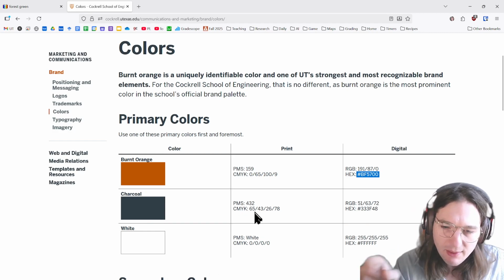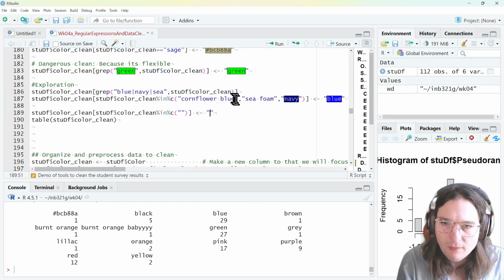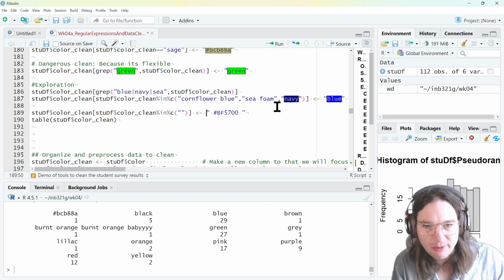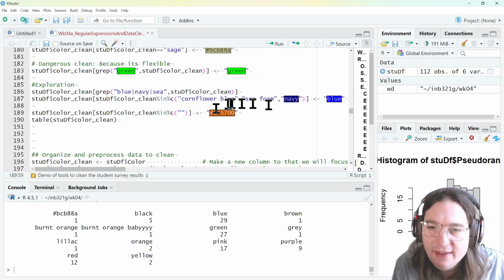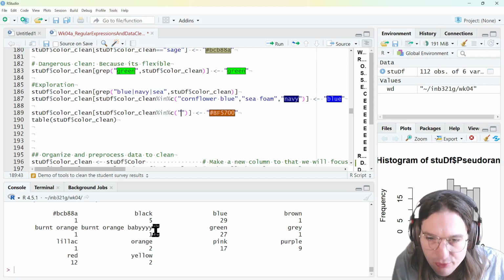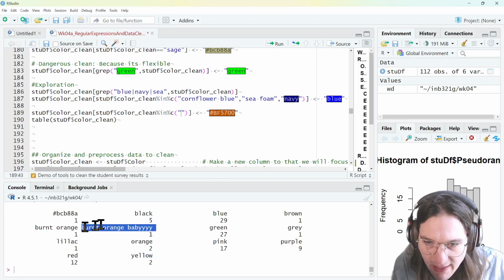Yeah, so we have that now. So that's the color we're going to replace. We can check to make sure R interprets it. Yes, it does. And now we just need to get the strings formatted correctly.